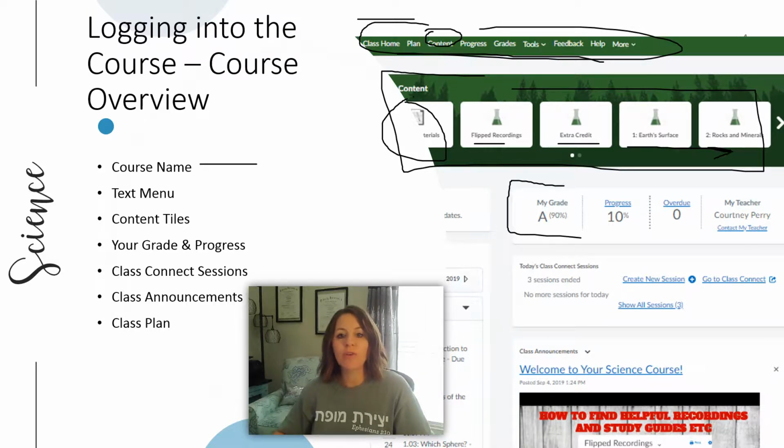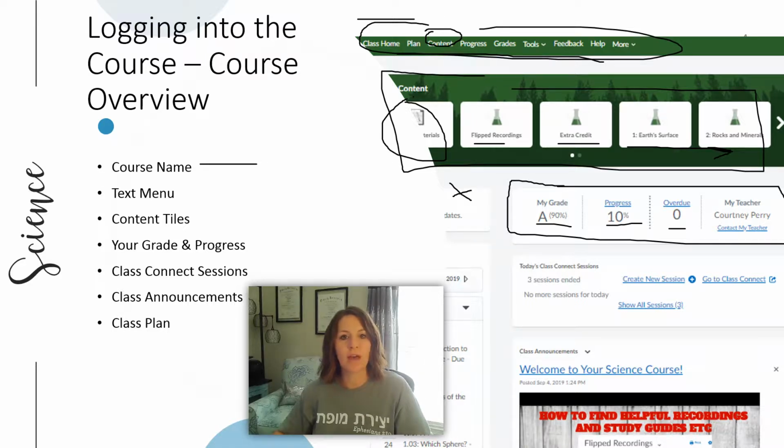You will see an overview of your grade in the course. This is important. Every time you log in, take a look at this just so that nothing surprises you. You'll see your current grade, your progress, and then if you have any overdue assignments. Also over here, which it's covered up to the left of that, you'll see if you have any unread feedback for those teacher grade assignments. Make sure that when you see that you have new feedback, make sure that you read that after you have submitted those teacher grade assignments. And you'll have your teacher listed here and contact my teacher, so that's one way you can contact your teacher.